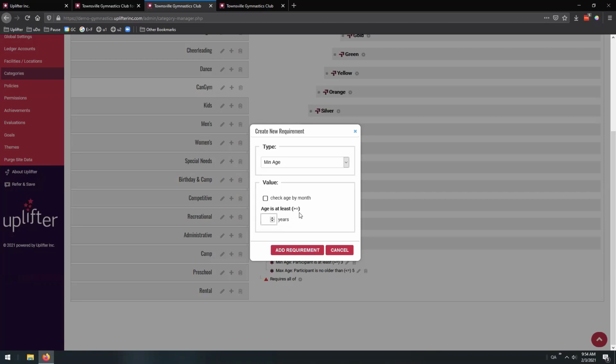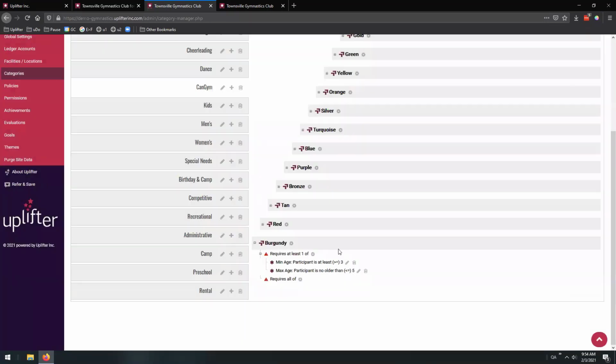But for now, all we're concerned about is what age we want them to be when they're entering into programs within this category level. So for Burgundy, for instance, we see that we have a requirement that they need to be between the ages of 3 and 5. Now, right now, the requirement group of this says that it only requires one of these two requirements to be true, and that's really not what we want.